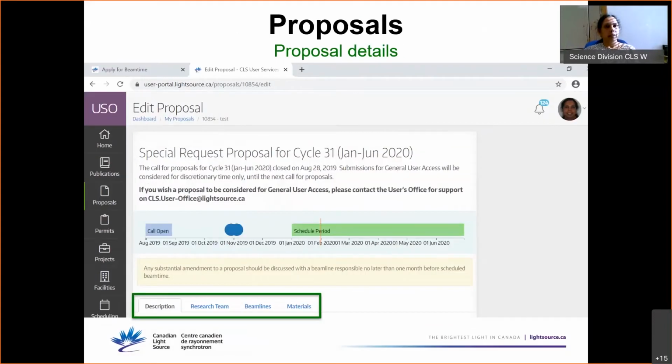Here you are going to see the different parts of a proposal. There are 4 main parts. It's a simple system, and the main parts are the description, research team, beamlines, and materials. These are 4 tabbed parts. Again, you cannot insert any pictures; you need to attach them separately. When you click description, there are different subcategories like title and abstract. And when you click each category, you get some instructions that you will see later on.